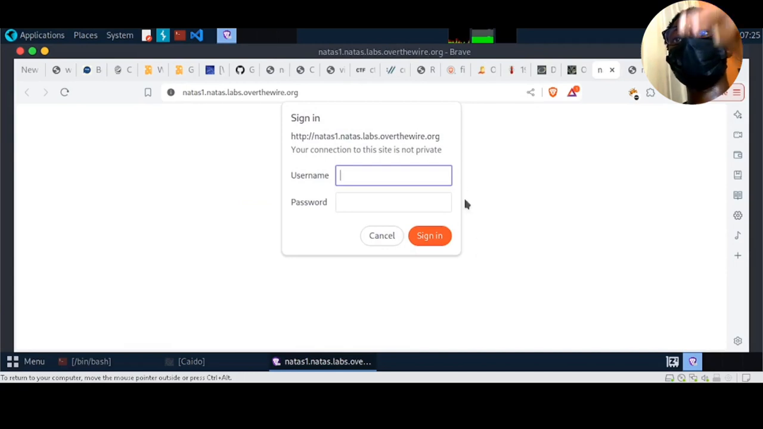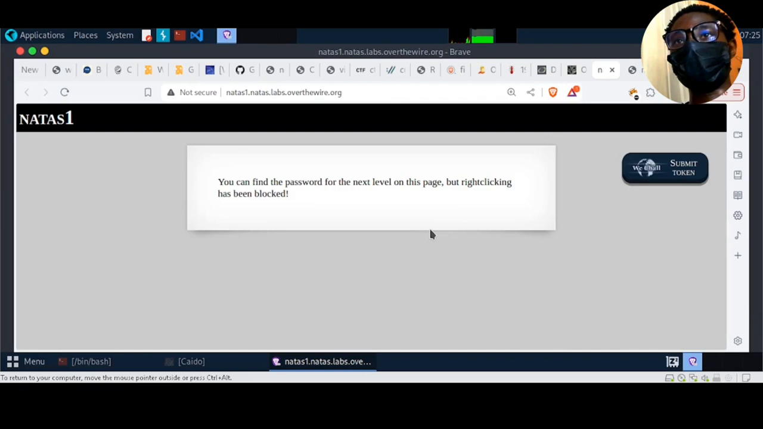Wait for the site to load. Okay, then the username should be natas1. Then remember the password you copied earlier from the previous session. Paste it in here. Then sign in. Yeah, you're on Natas 0 now. Sorry, Natas 1 now.